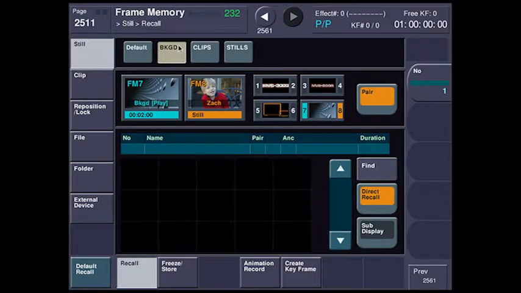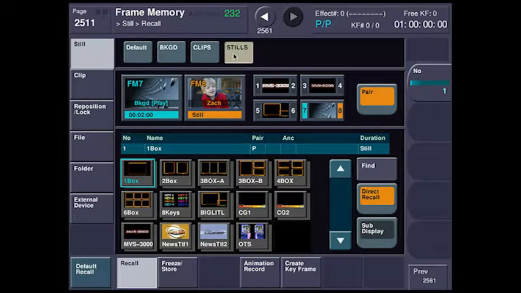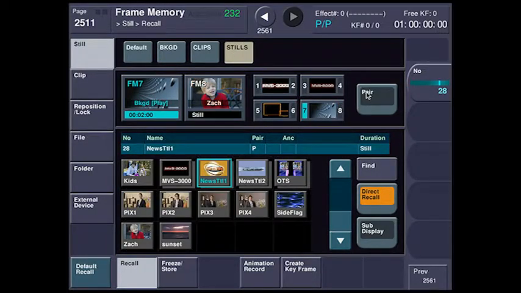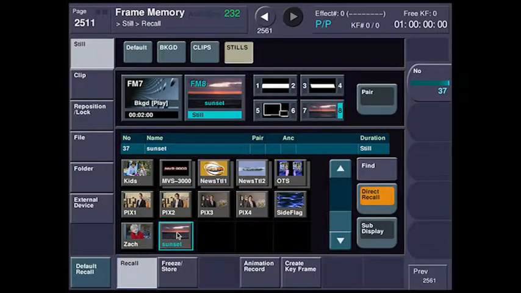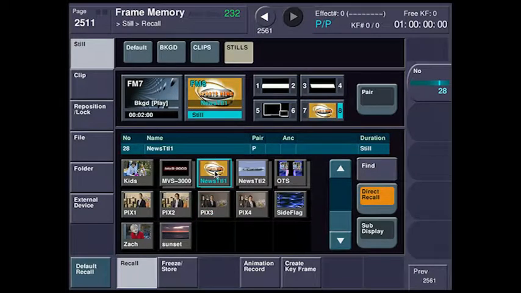So here, I'm going to go to background, clips, and stills. In this case, I'm going to load the sunset into it. Or here's an over-the-shoulder box, pictures of the newscasters we've been using, even a logo. Or yet another shameless plug for my children. Or I can also load an entire pair.